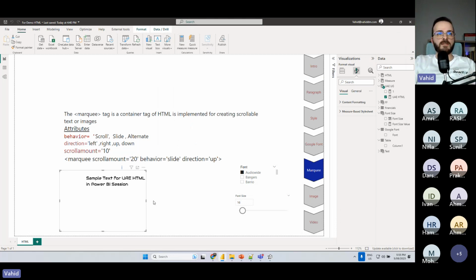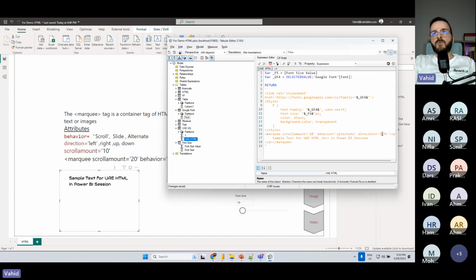If I change the text size, then it will start from this border to this border and then bounce here and back to the right side. So it's good. I can change the direction. Now it's left. I can say right and change the alternate to a scroll, and it will start, let me Control S to save it. It will start from the left to go to right.